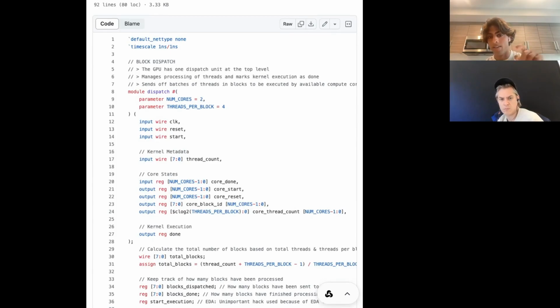And then you see core done, core reset, and core start. Those are important. This is basically the way the dispatch gets to do stuff, right? It's waiting for the core to be done. It's going to say, oh, here's a core that's done. Let me reset this core. So that's going to set all the state back to empty. So it's going to clear everything out. And then it's going to say, oh, this core just got reset by me. All right, I'm going to go start it up with the next block of threads if there's still more blocks.